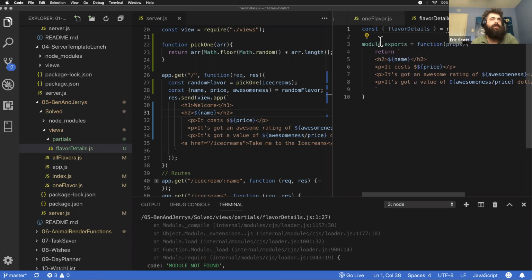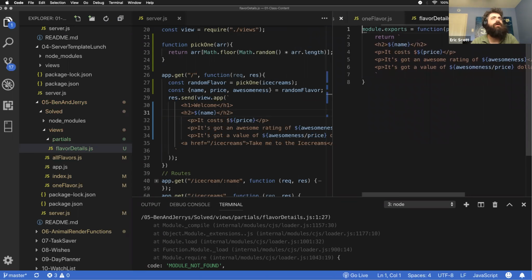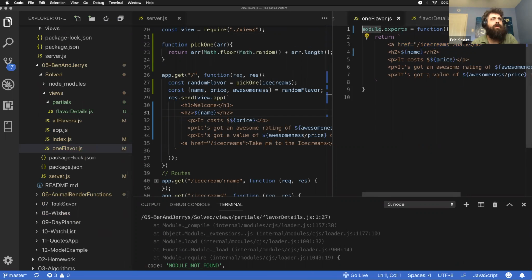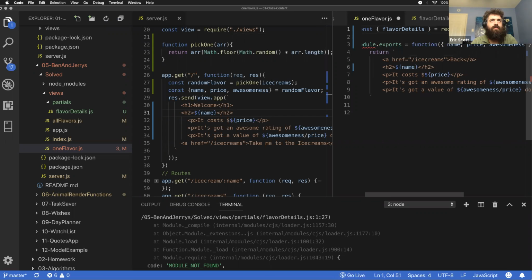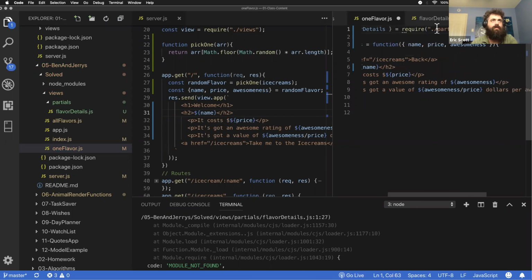Let's see. Oh, we're in flavor details. Well, that would be inside of one flavor, which would actually, you could just require partials directly if you wanted to. Let's just say /partials/flavor details. We'll do it just directly. That's the simplest way to do it here.